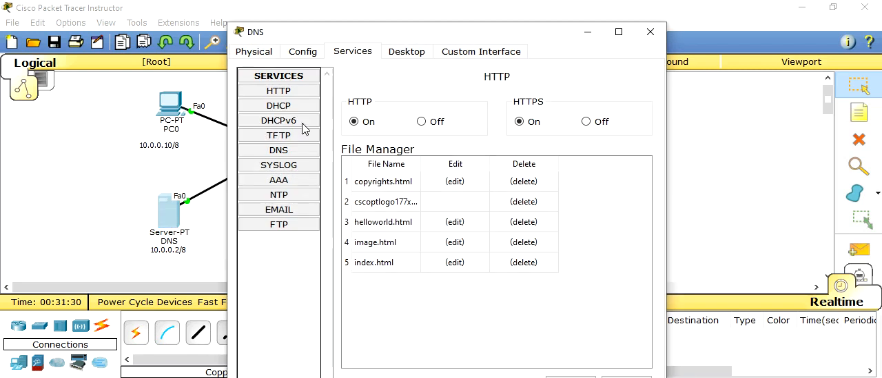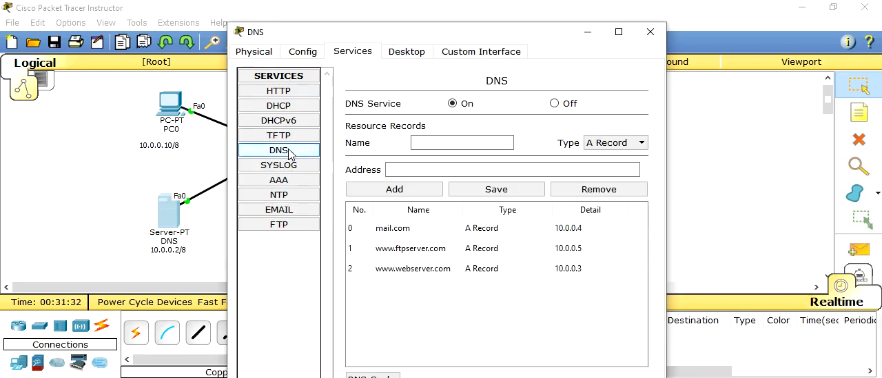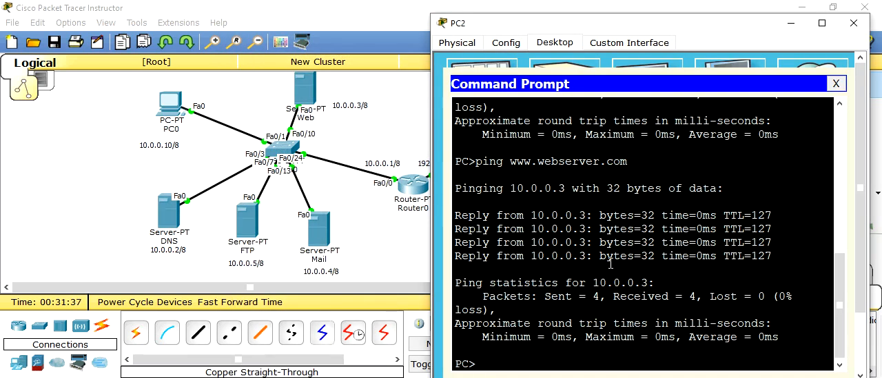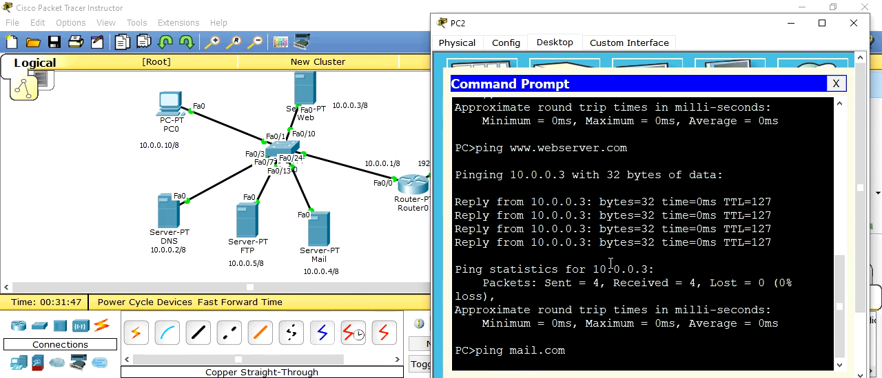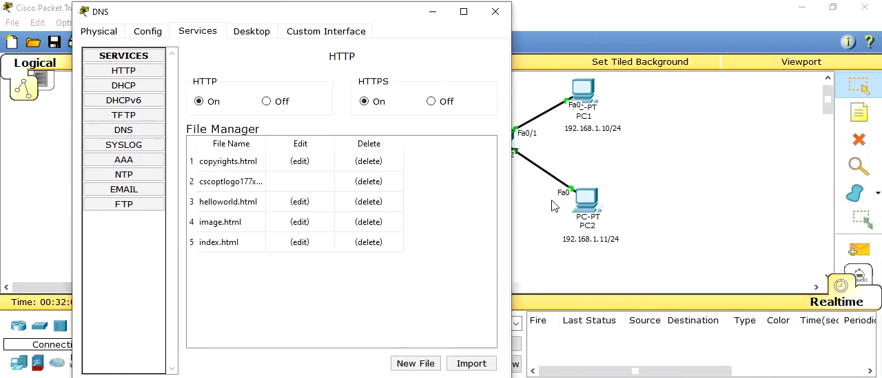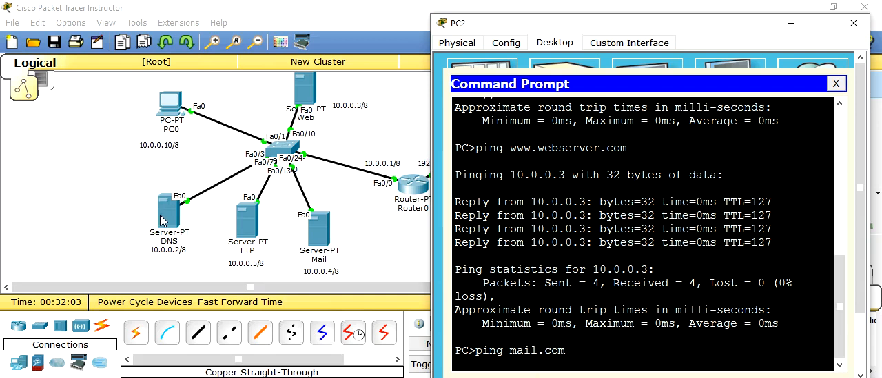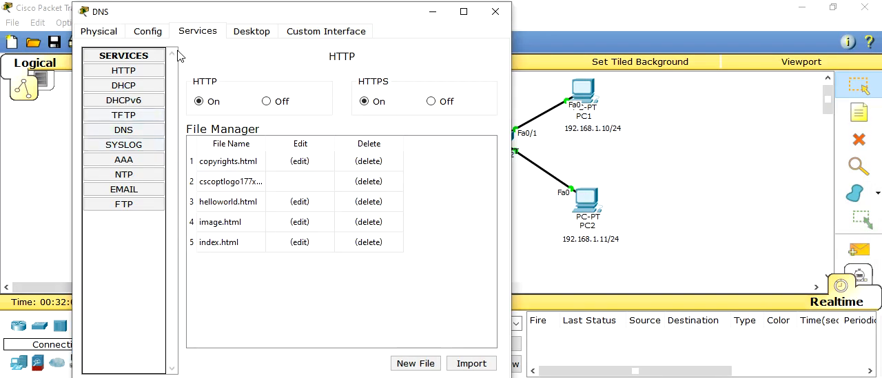Go to the DNS, to the services, DNS services. If you turn it off, look what we'll see. From this PC, let's ping the mail server. You notice that it didn't recognize the name because there is no DNS. You can see there is no answer.